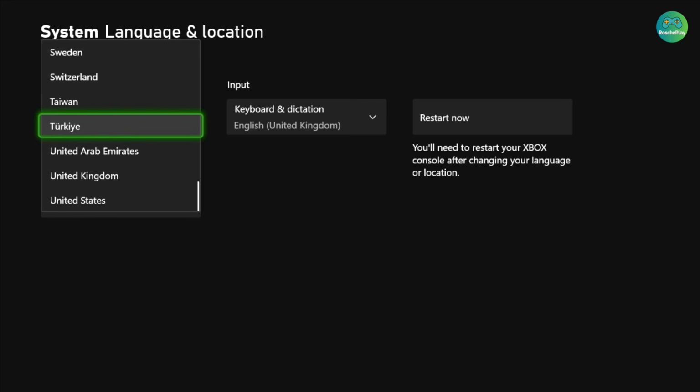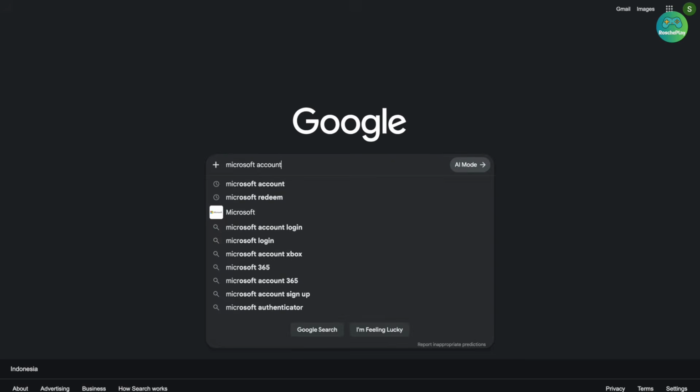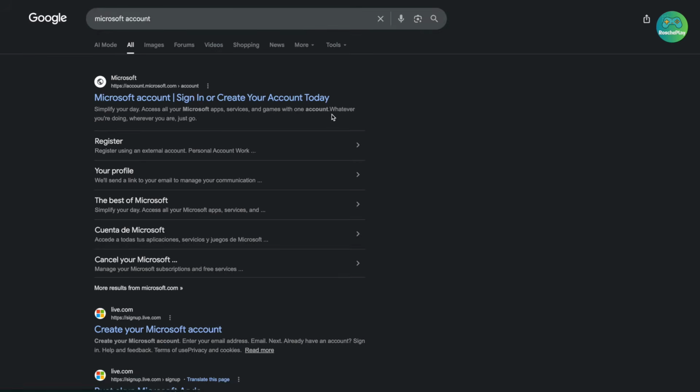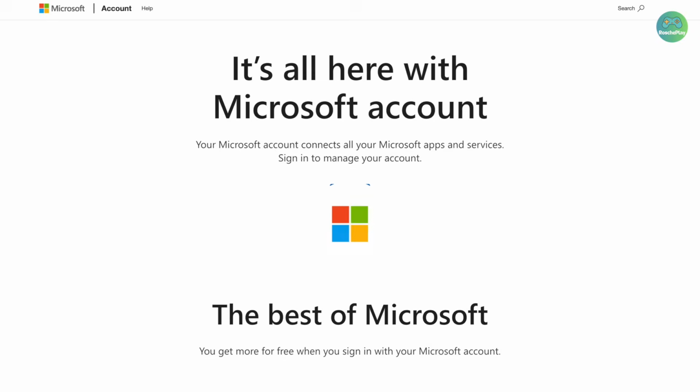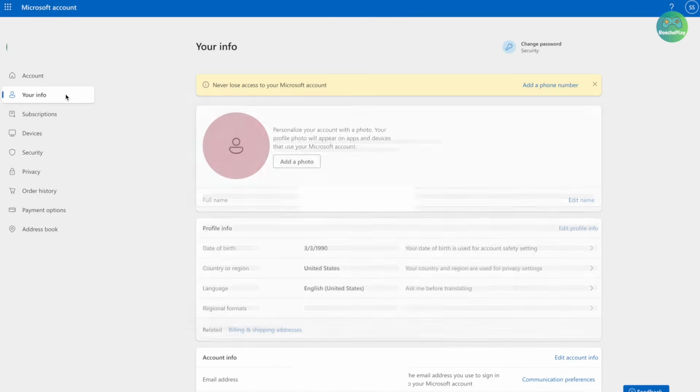After you successfully change your region in your console, now let's check our region in our Microsoft account. First, open Google Search, and then search Microsoft account like this. Click this web page. In this page, you need to log into your Microsoft account. Make sure you log in using the same Microsoft account. Then, open your Info tab here.